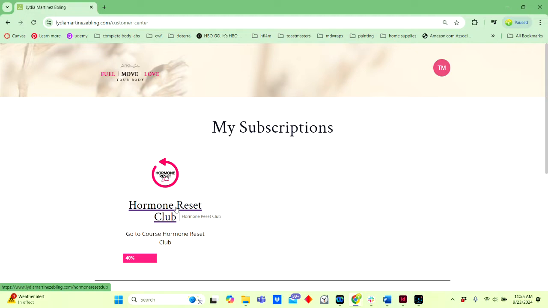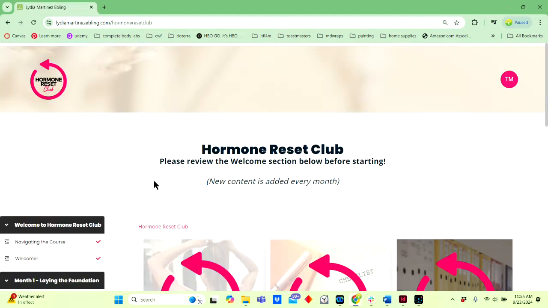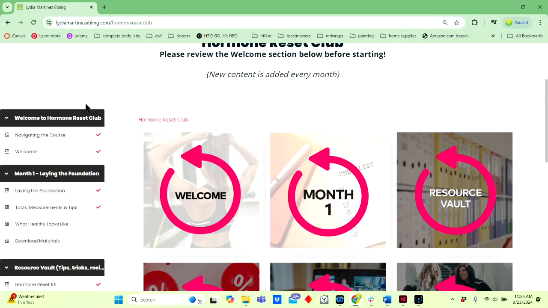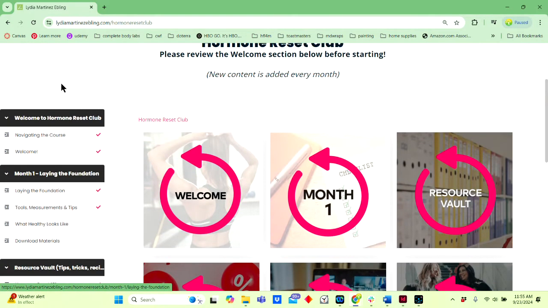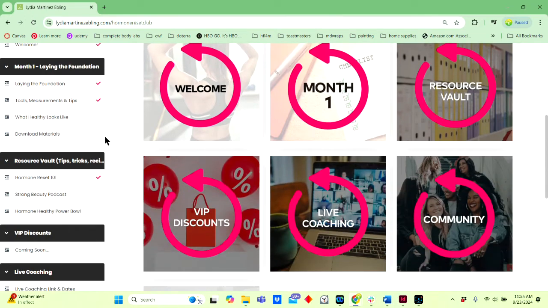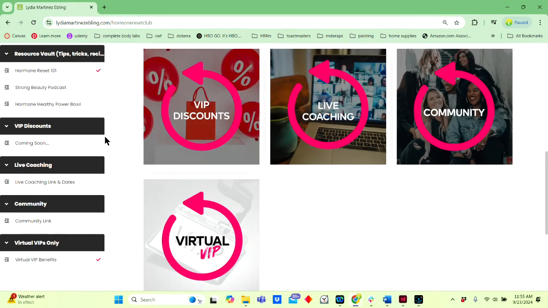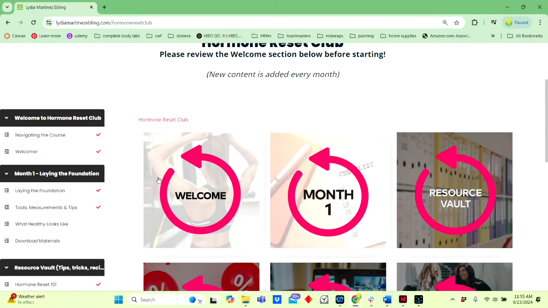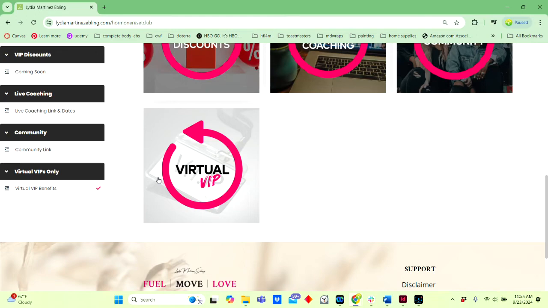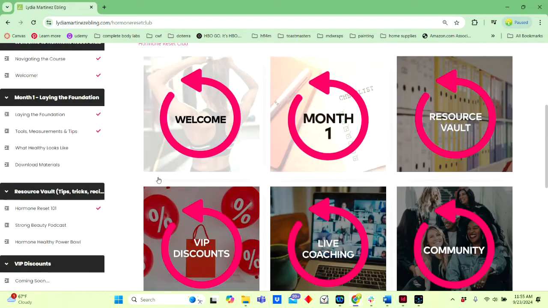Now we're going to click into the Hormone Reset Club. Over to the left, you will find navigation menus. The darker areas are the chapters, and underneath the chapters are the lessons. The little pink check mark indicates that that lesson has been viewed and completed.